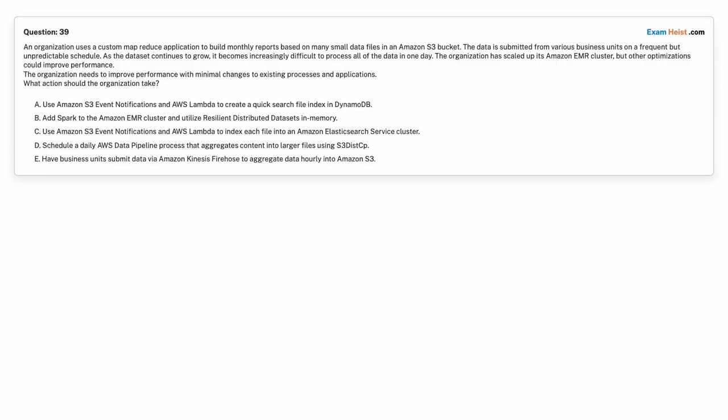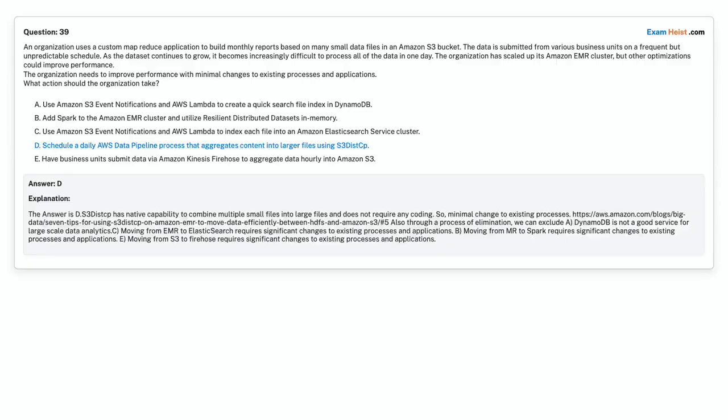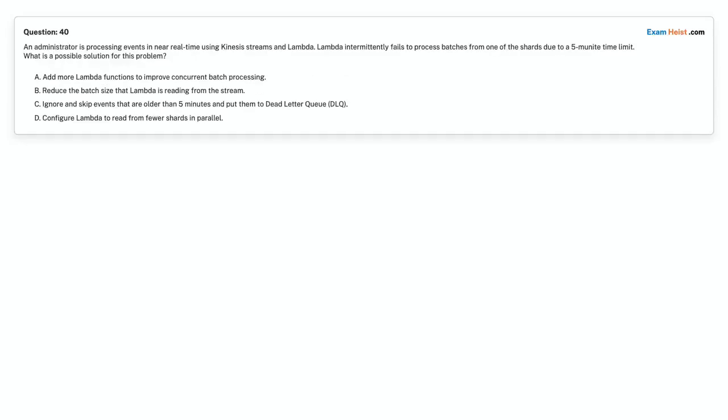Choose the correct answer. Correct answer is Option D. Schedule a daily AWS Data Pipeline process that aggregates content into larger files using S3DistCp. Question 40. An administrator is processing events in near real-time using Kinesis streams and Lambda. Lambda intermittently fails to process batches from one of the shards due to a 5-minute time limit. What is a possible solution for this problem?